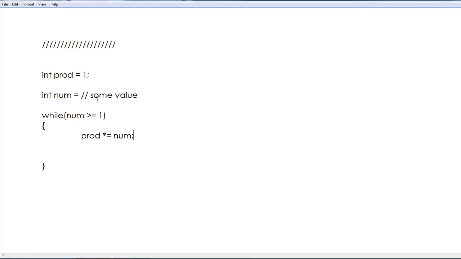And so if num is like 12, well, I'm going to multiply 12 into prod. And I better drop 12 down to 11, right? Otherwise, it's going to be an infinite loop. And that's not okay. So num minus minus takes it down to 11. And the next time through, is 11 greater than or equal to 1? Yeah, it is. So 11 gets multiplied into prod. So prod is 12 times 11. Jumps down to 10. We can keep going like that.